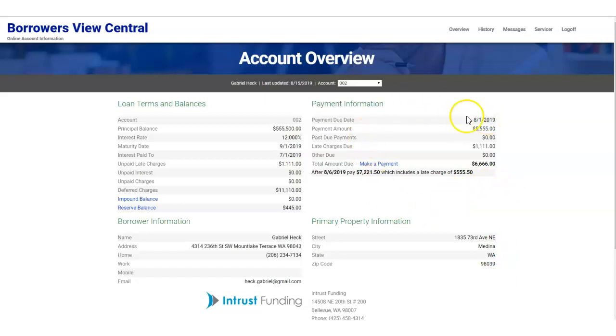And up here is the important part. So payment due date is 8/1. It's already 8/15, as you can see here. It's 8/19. Oh. So payment amount on this one is $5,555. Although since I'm past the 6th, it's already the 15th on here. I have a late fee on there, so that late fee is going to be added onto the payment, and then you're going to make that payment as well.